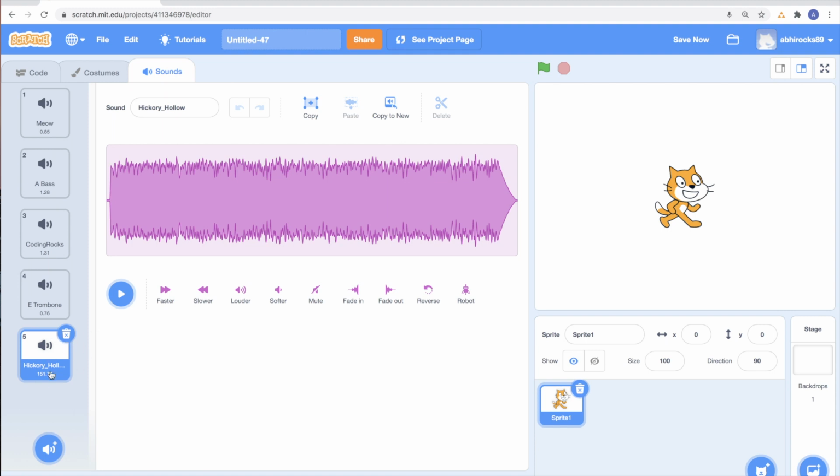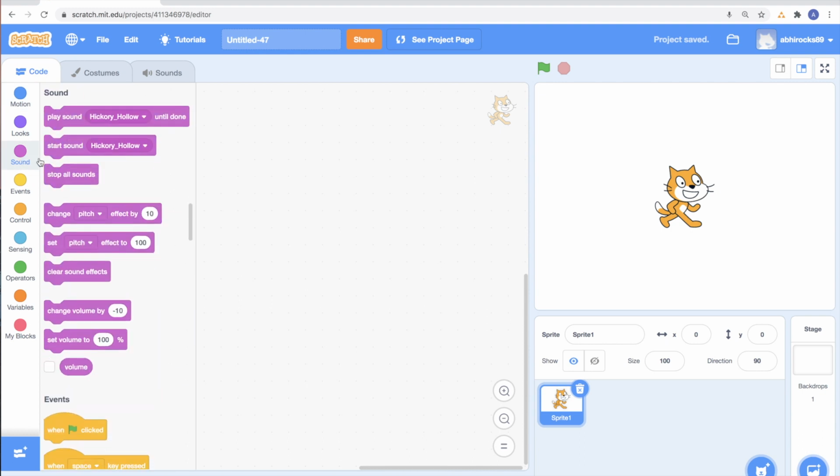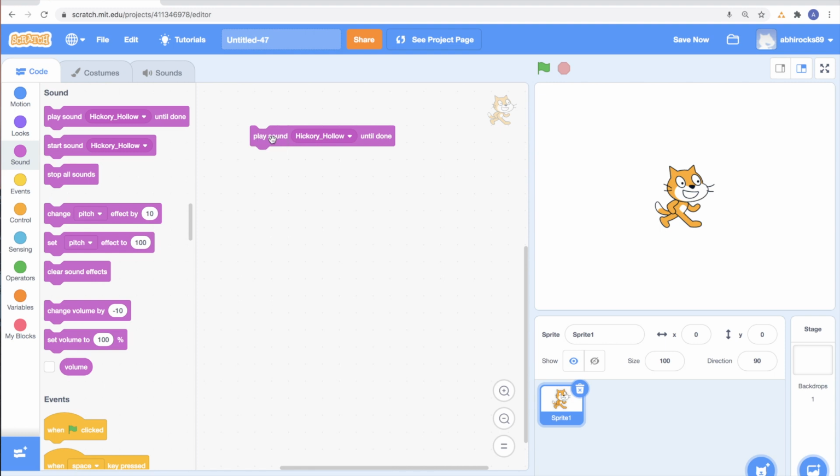See, that's my sound. Okay, now we have different sounds available for our project, which we can use in our code. So let's go to the code. Go to the sounds block and drag play sound until done to our code arena. And when you click on this drop down, you will see all the sounds we just added, and they're available as options to select from. Let's say the music I uploaded and try it out. That's cool, right?